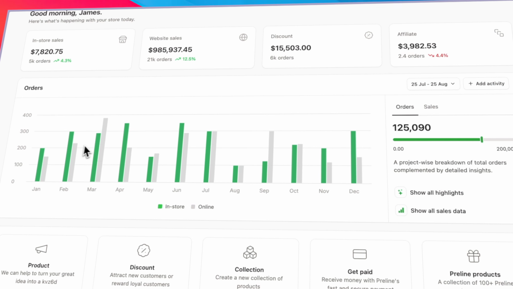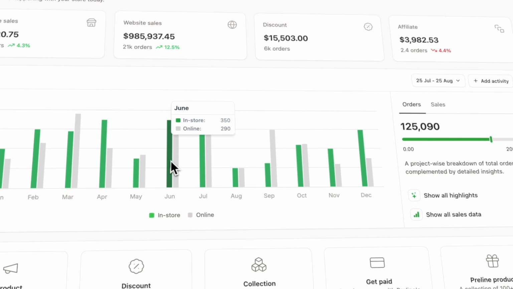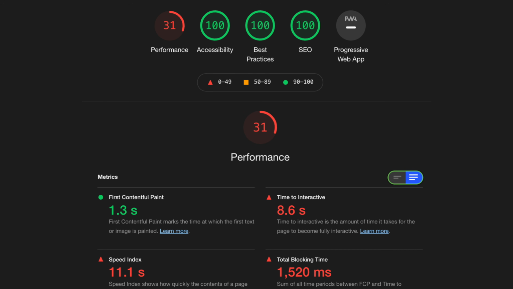So, you have finally finished building your beautiful web application. It looks great, it's packed with features, and you are proud of it. But then you run a speed test, and the results, well, let's just say they are not exactly what you were hoping for. The site is slow, sluggish, and it takes forever to load.